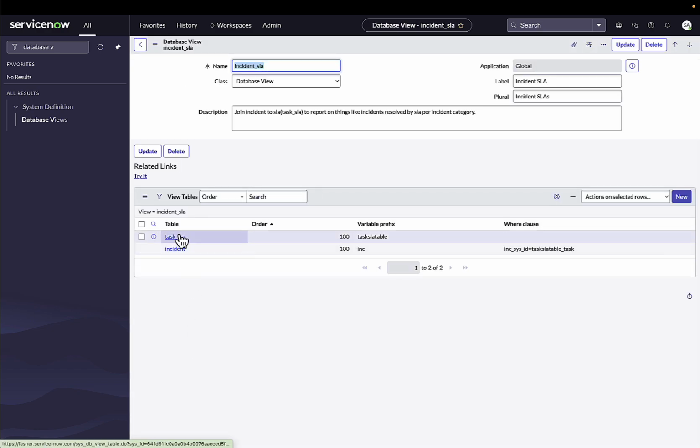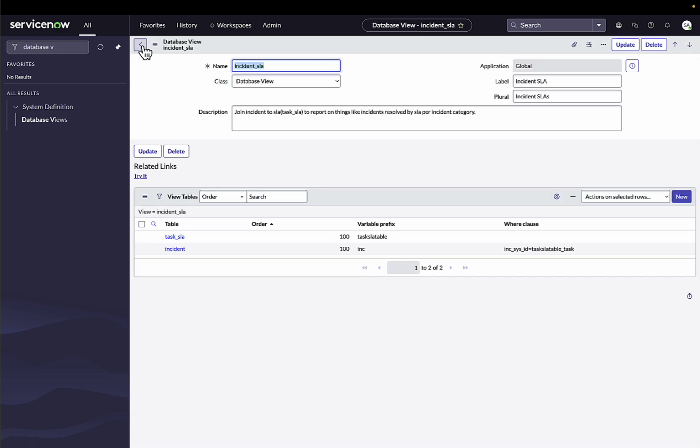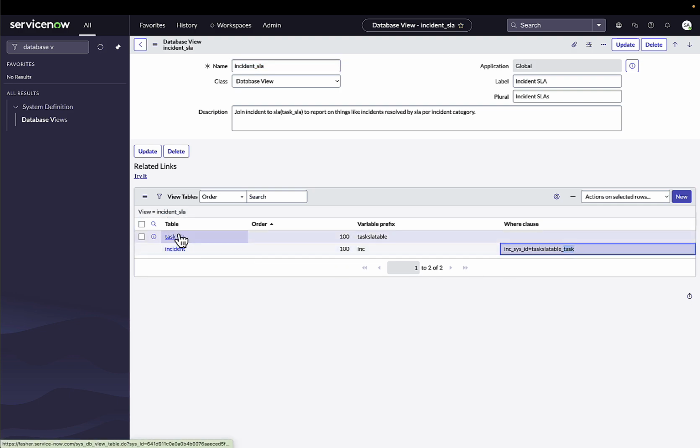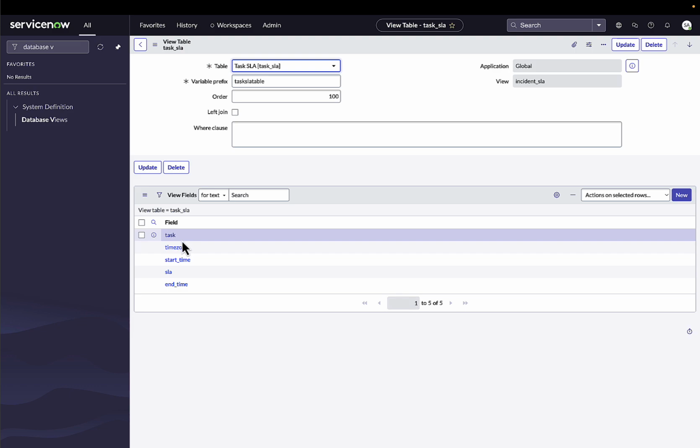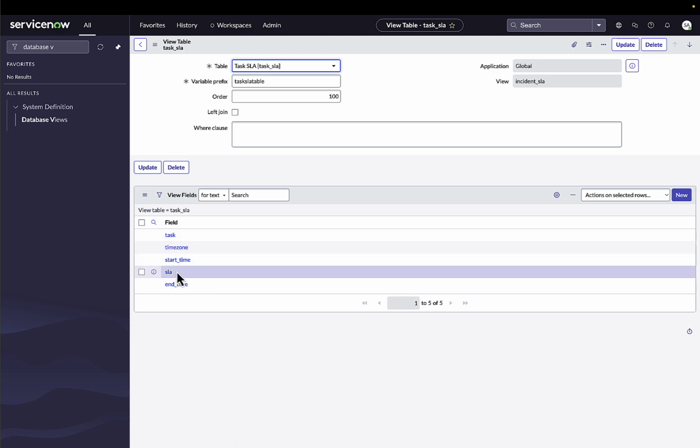Now I can do the same for the task SLA table. In fact, the task SLA table is only bringing back the required field, being task. That was in the where clause. You can see it right here actually. When we go into incident here, I must have the task. So I've done that. That's all cool. And I'm bringing back the time zone, the start date, the end date, and the SLA, and that's it.